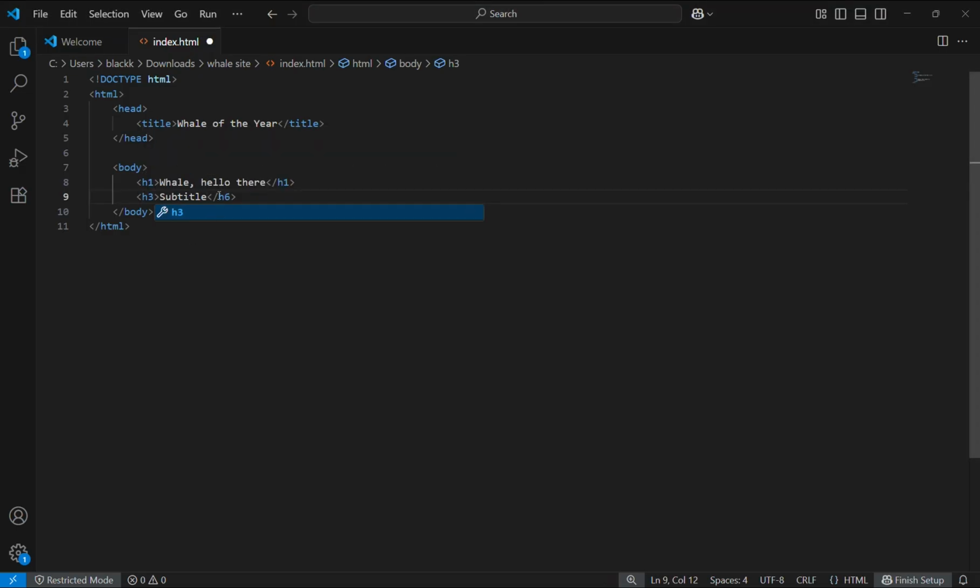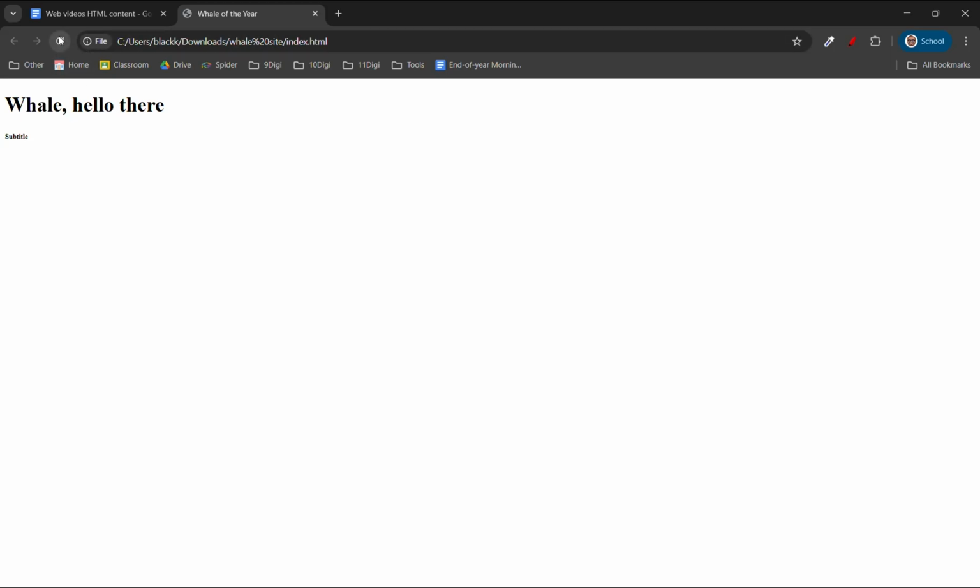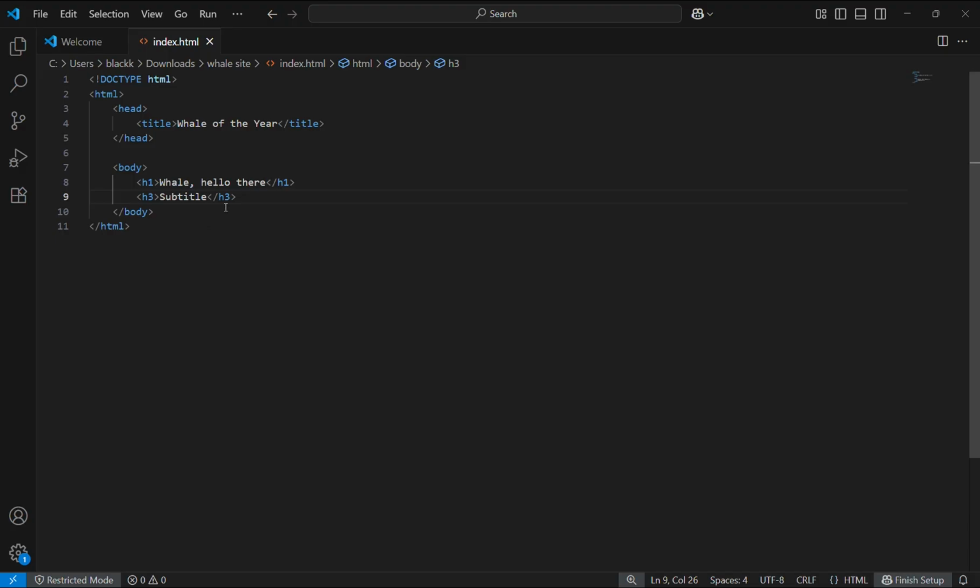Now if I was to change this to H3, don't forget to update your closing tag and save. You can see now it's a little bit bigger because that's a bigger heading, H1 being the biggest. So you could add a little subtitle in there if you wanted to. I'm not going to on mine.